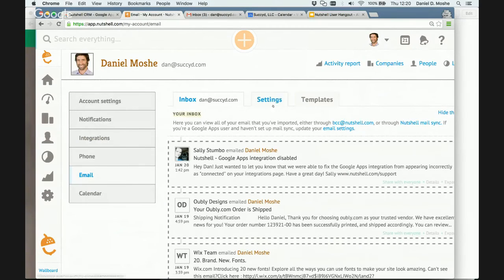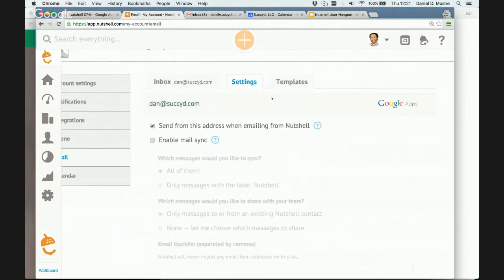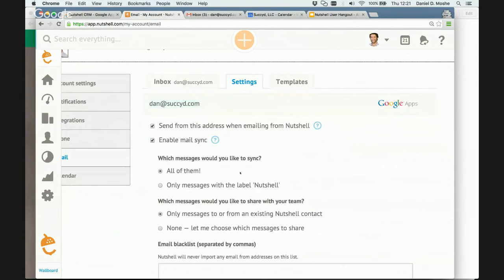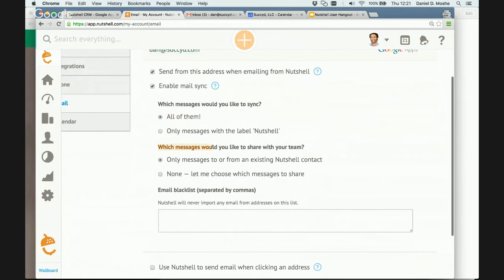I've already got this turned on, so you can see some of my messages are coming in already, but I'm going to show you how to set this up. So what you do is check Enable Email Sync, and there's a couple things you need to decide. First, which messages would you like to synchronize? I have mine set up to sync all messages, so that way I don't have to specifically add a label within Gmail to have a message synchronize. Instead, everything comes in. But you might be saying, well, I don't want to share all those messages with my team necessarily. And so that's where the second question comes into play.